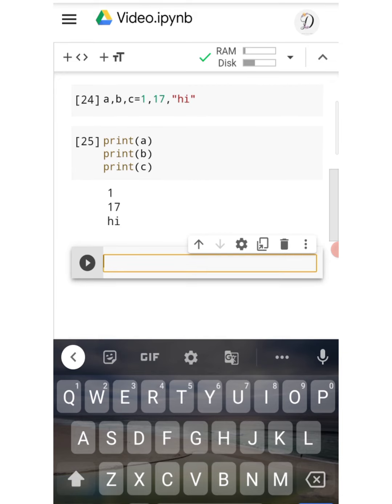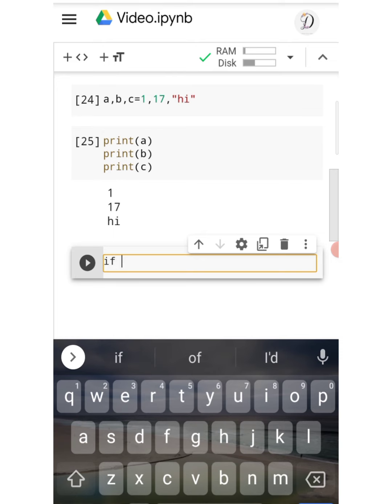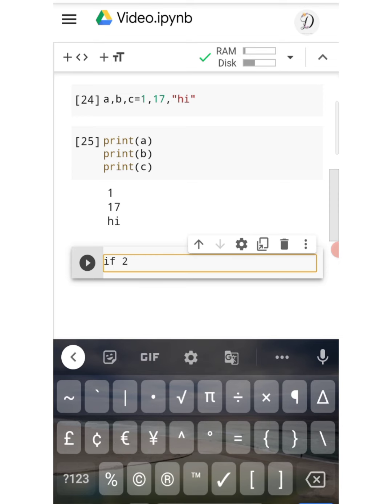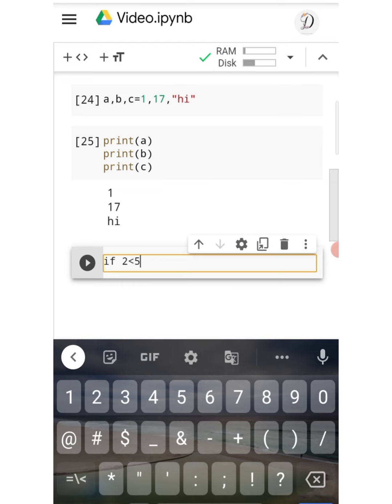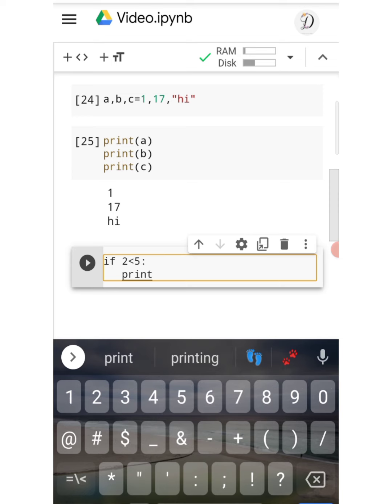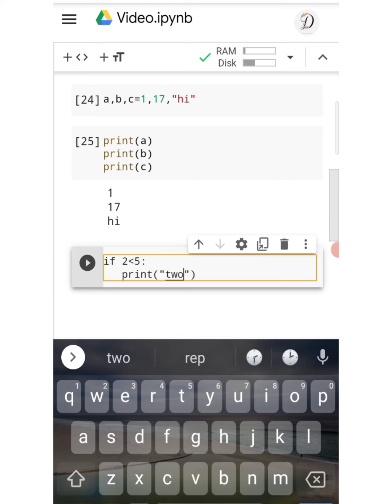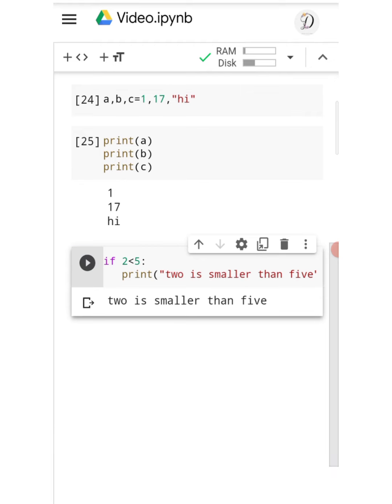Next is the indentation concept, which we have studied, using the concept of if. If 2 is less than 5, then we will print. We use an indentation, printing the message "Two is smaller than 5". Just execute that. Now we get the concept of indentation.